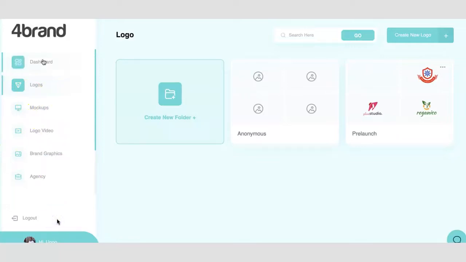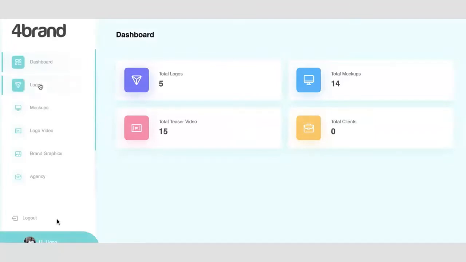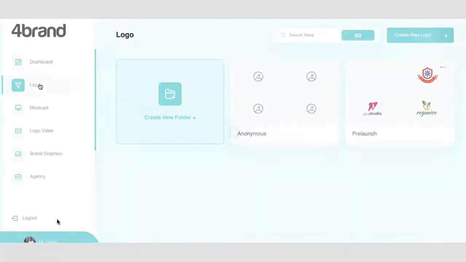Creating your first logo design with 4brand is very easy. Let's get started. When you click on the logo tab here, you are taken to the logo page. Now you're able to create various folders for your logo project. So this could be used to separate different projects for different clients, or you can create different project folders for different design groups. So it's left for you to choose how you use the logo folder feature.